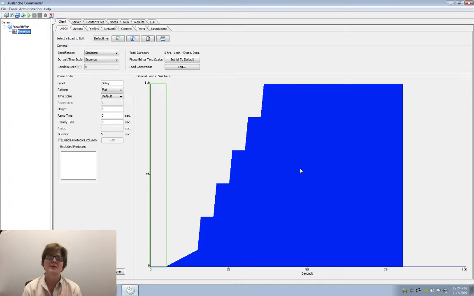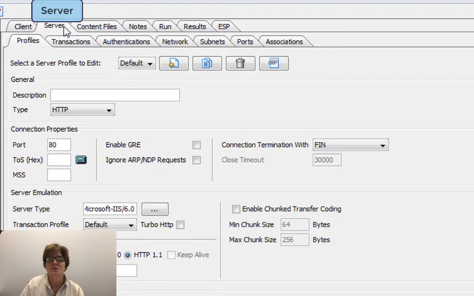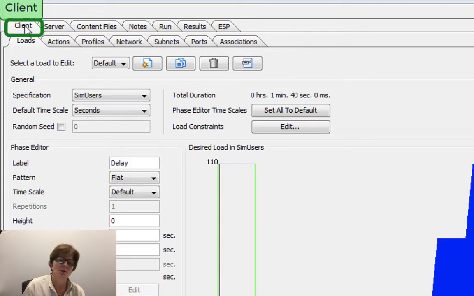Now from this perspective, what's going to come up is a series of tabs. This is the client tab, the main client tab, so all of these sub-tabs have to do with the client. This is the server tab, and all of the sub-tabs have to do with the server side. So you're programming the client side of the appliance and then programming the server side of the appliance.